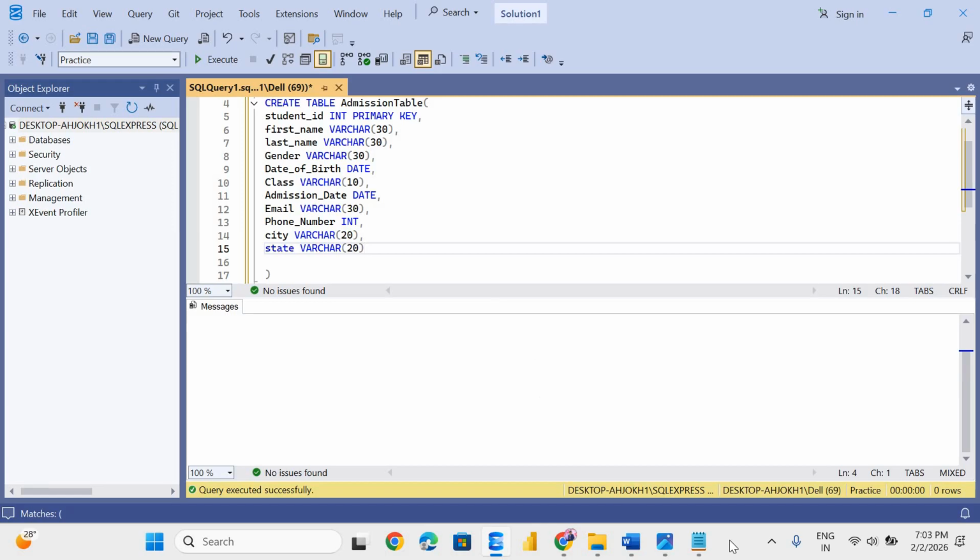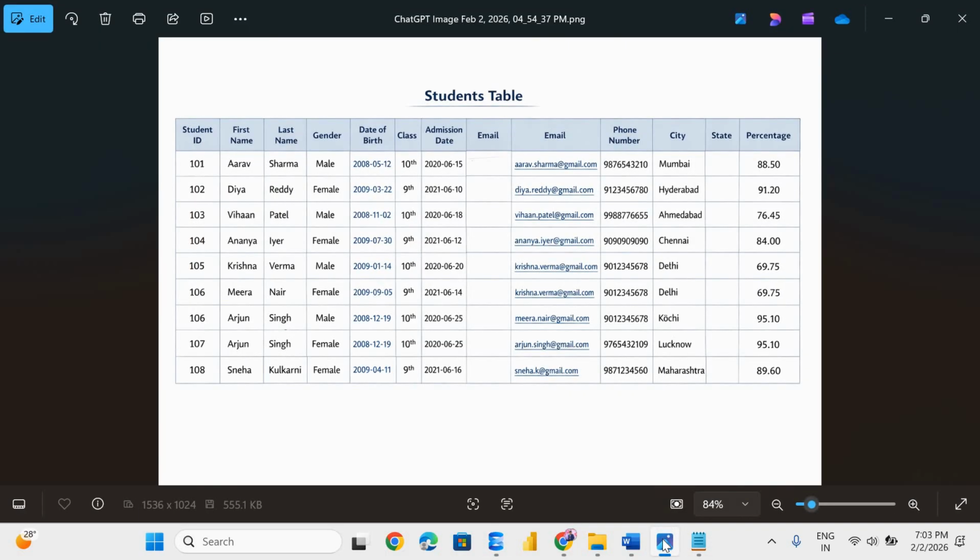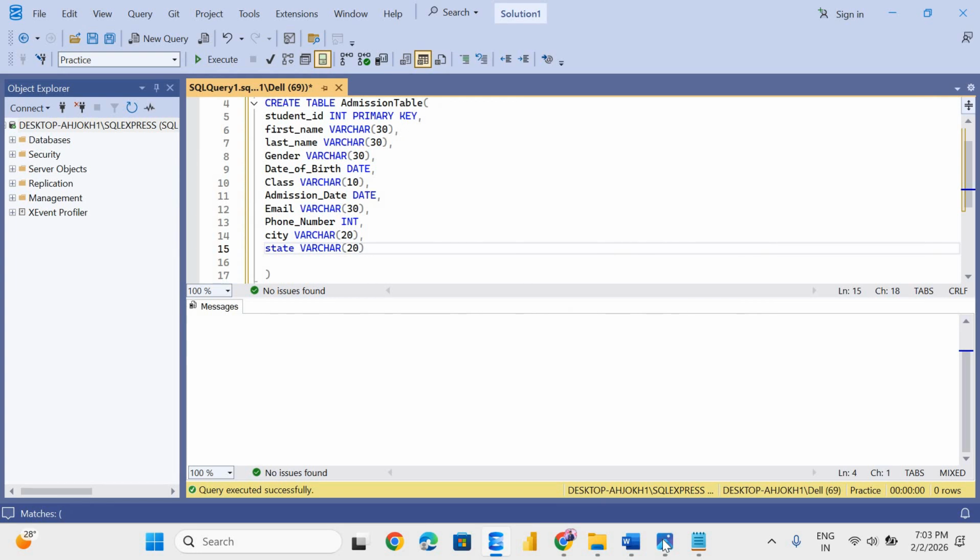Here I didn't add the percentage column, so we will add that in the future by using alter table. Okay. And we will also delete the date of birth record. Okay. Let's see.